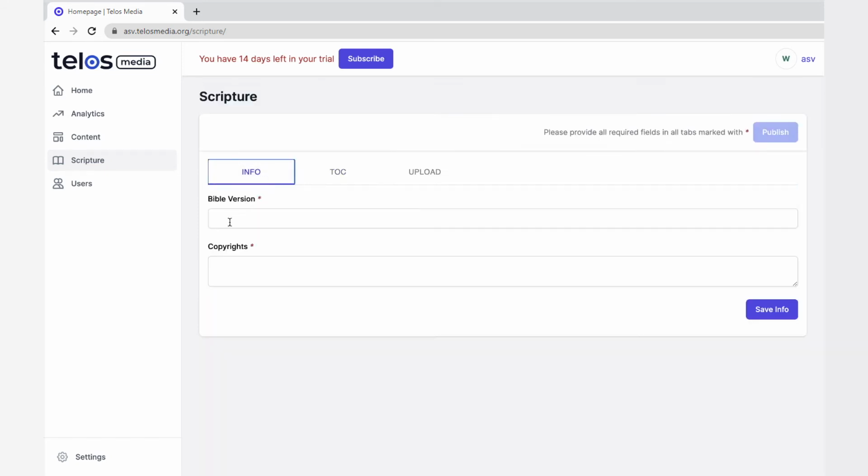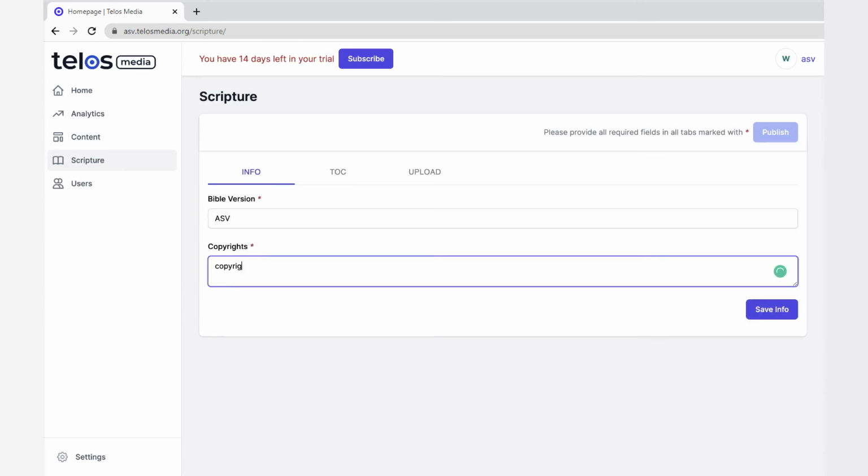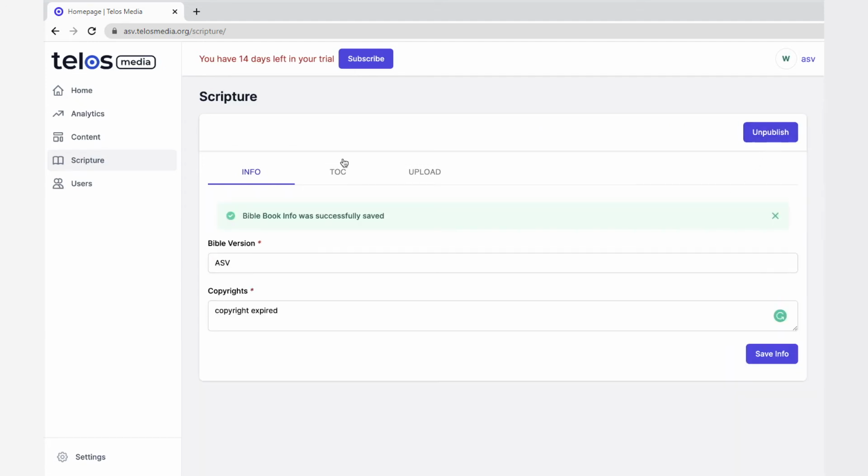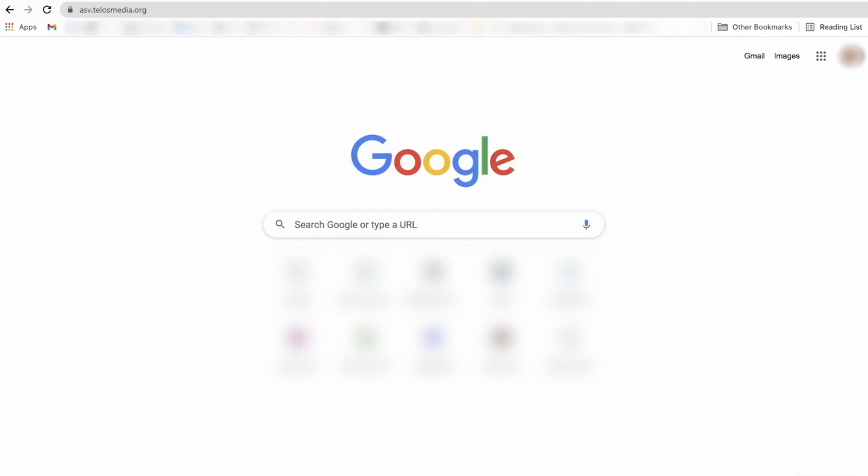You need to provide some copyright information about your scripture translation. So in this case, copyright expired. We are saving this information and publish scripture. Now you can see the result of what we've done so far by going to asv.TelosMedia.org, where ASV stands for your project name or project ID.